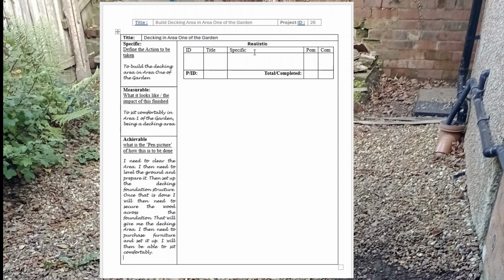Once that is done, I will then need to secure the wood across the foundation. That will give me the decking area. I then need to purchase the furniture and set it up. I will then be able to sit comfortably. So now we move on to the breaking down of the project.